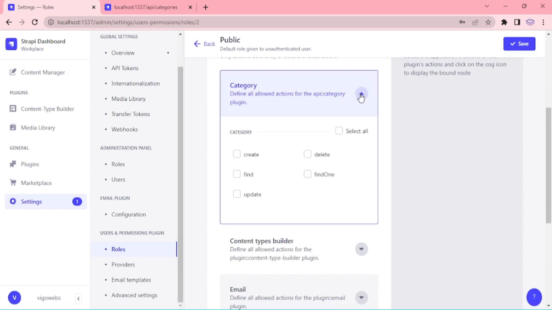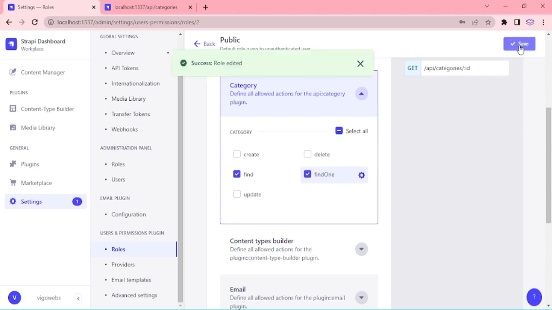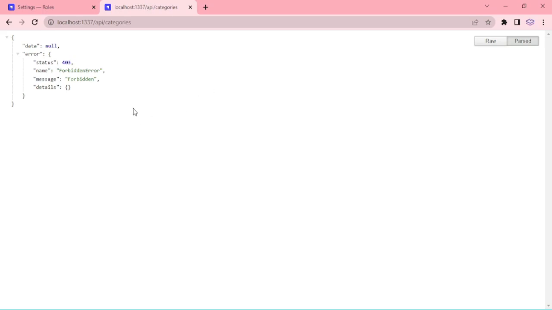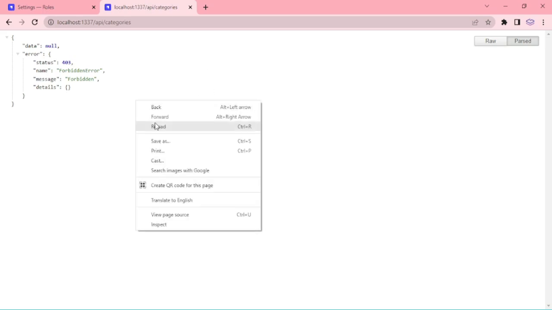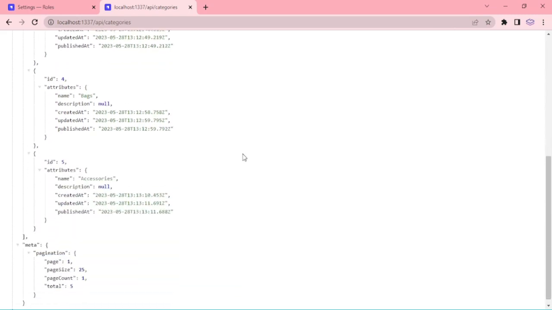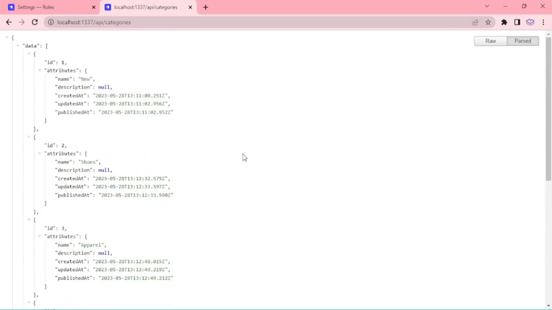We only want our public users to see our categories or maybe single categories, but not let them create or update the category. So select only find and find one and save the changes. Now refresh the page. We now see our shop's categories in JSON format.